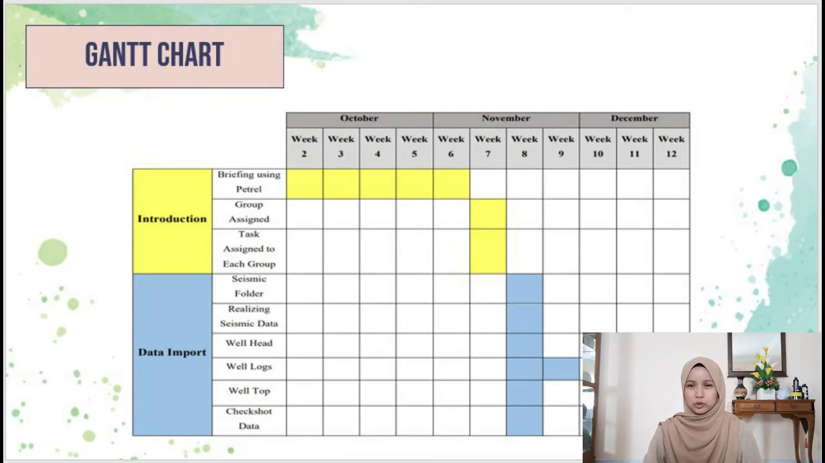Then we proceed to the project workflow for this project. As you can see in our Gantt chart, from week 2 until week 6, we have been briefed on how to use Petrel by our beloved GAs, and then on week 7 we have been divided into a few groups, where each group consists of 3 to 4 people, and each group has been assigned to their own task, which is that group 6 has been assigned to interpret the top F of the Bundi field.